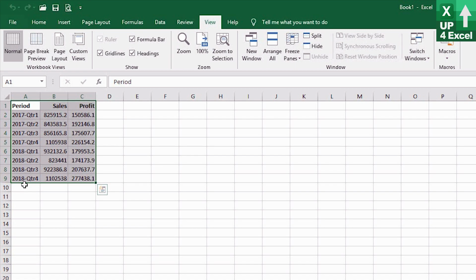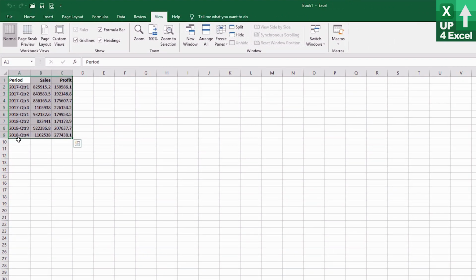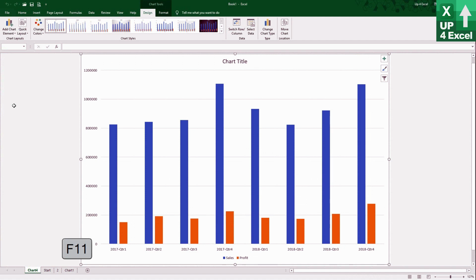So I promised you a minute ago I'd be able to create a chart in under 1 second. So here goes. That's definitely in less than 1 second, wasn't it? Right. Okay, so what did I do there? Well, I simply pressed F11 because F11 is a shortcut key to produce a chart sheet with your chart, and then we can manipulate it from there onwards.